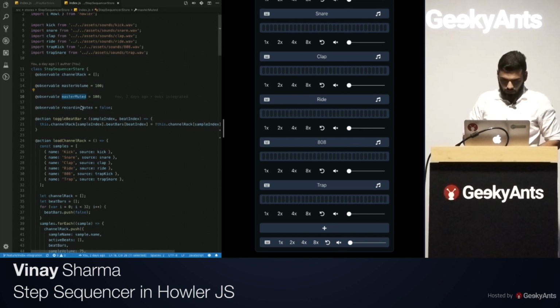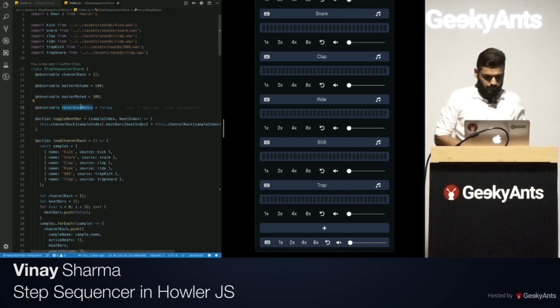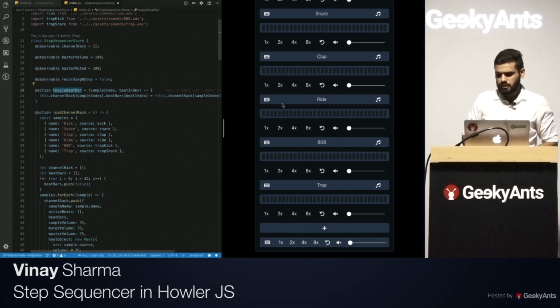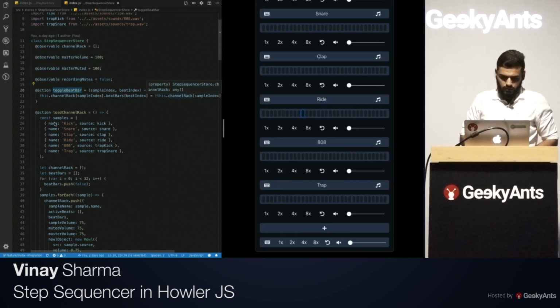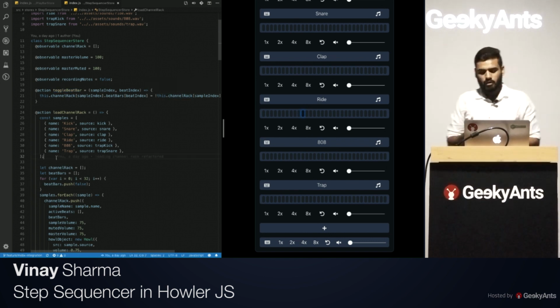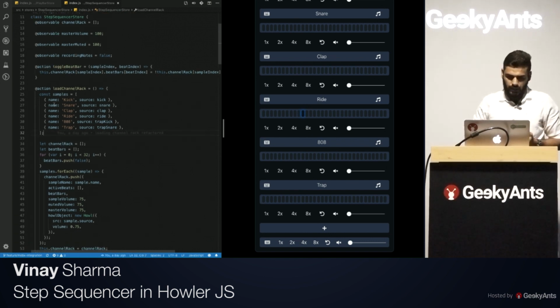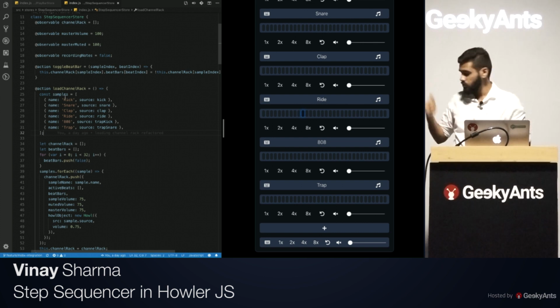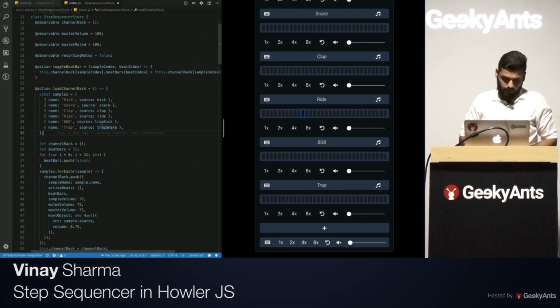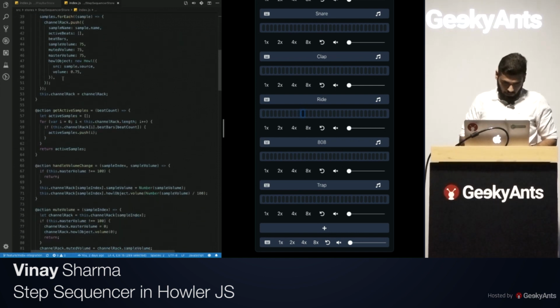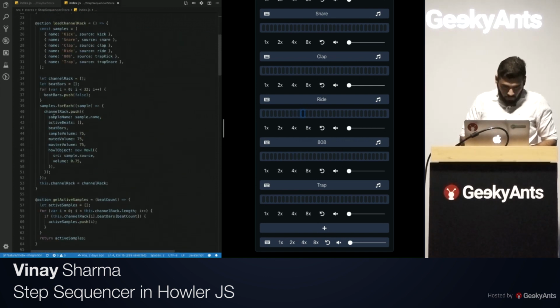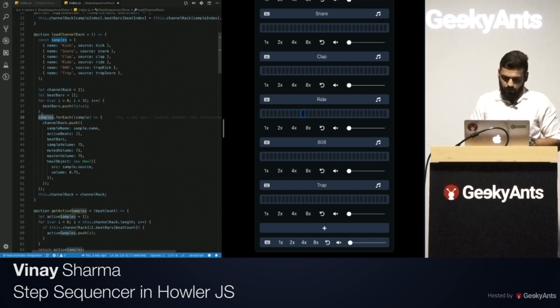And then we have another observer to keep track whether I'm recording notes or not. Toggle beat bar is a function that will help me toggle each and every beat. And then we have load channel rack, which I am calling as soon as the component mounts to load my channel racks. These are the names of the samples, and there we have the source files: kick, snare, clap, ride, trap kick, which I have imported up above. And after that, I am maintaining an observable, and I'm pushing each and every channel rack into it.